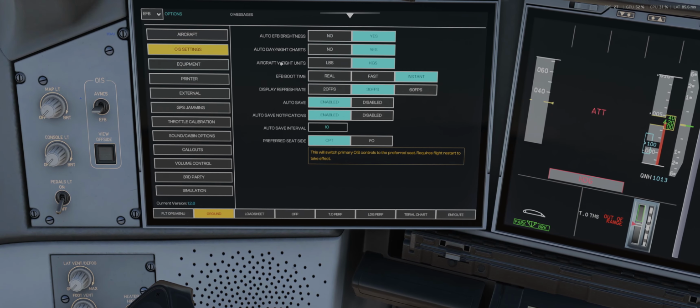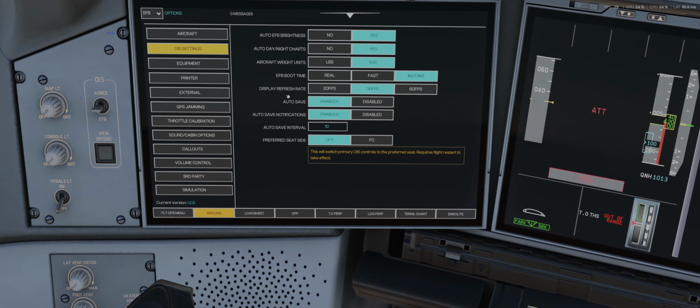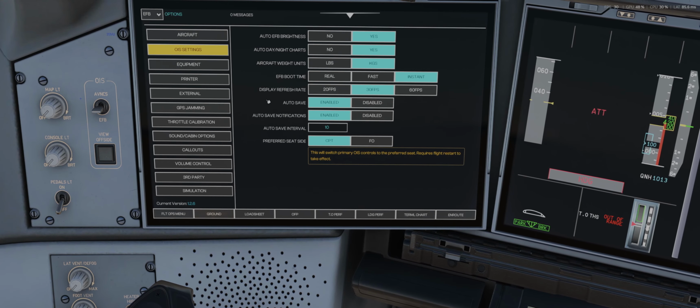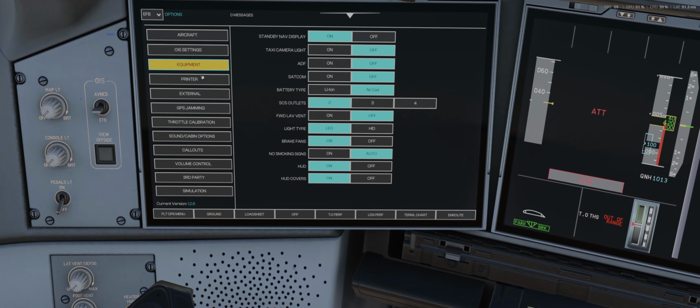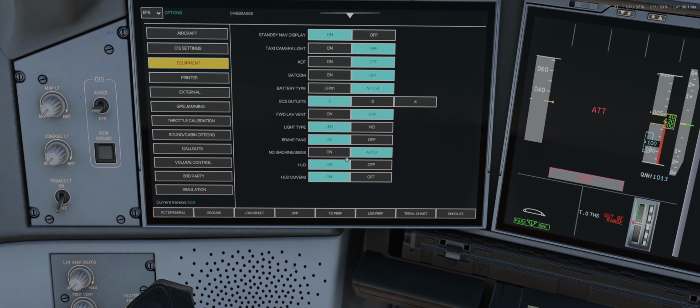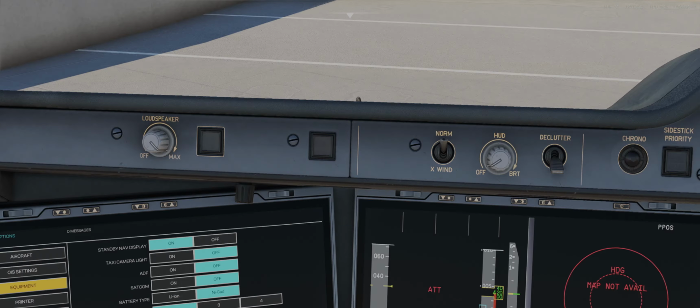We have auto repeat brightness, auto day and night charts. It's just what you want. Now, usually this is my settings. I also like to keep the cut on. Oh, it's typically off. Just click here, click that.